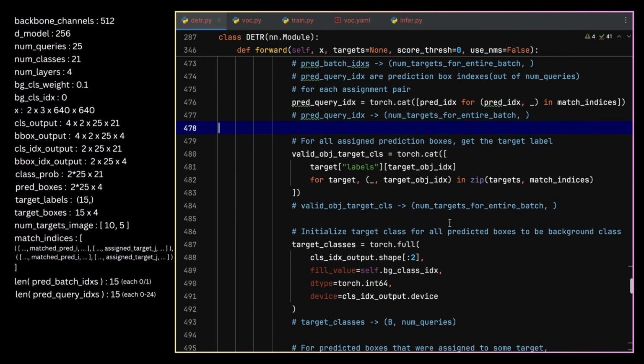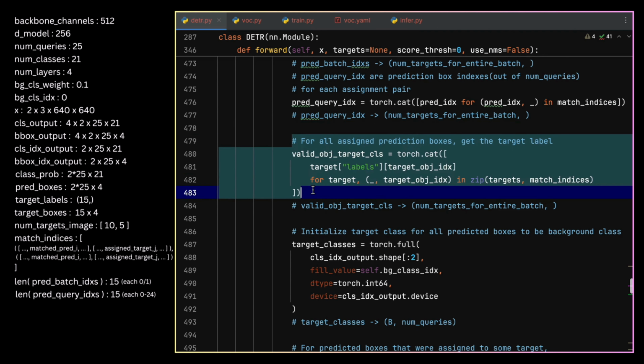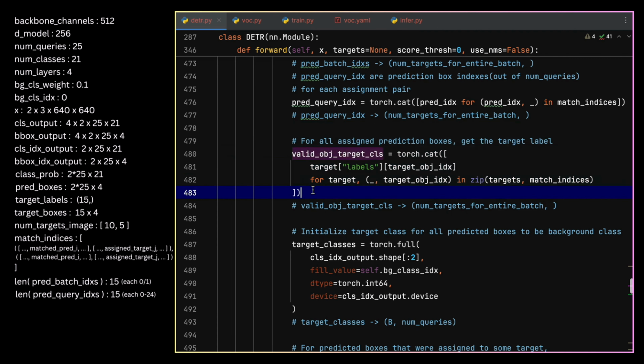Now we are going to extract ground truth class labels for these matched prediction boxes. And how do we do that? We go over the match index list and this time getting the sequence of target box indexes. For the same batch index, we then get the labels for the ground truth boxes at those indexes. Do the same for all batch indexes and then concat them together. Here also, we'll get a sequence of 15 values, which are nothing but the target class labels for the 15 matched prediction boxes.